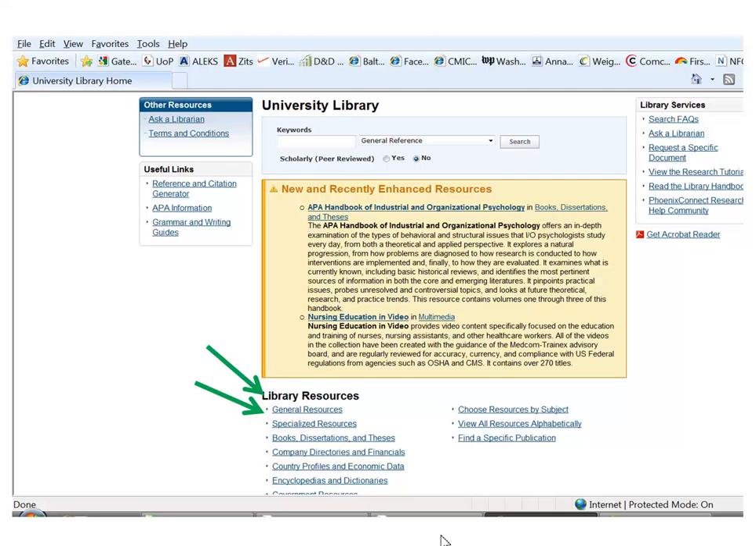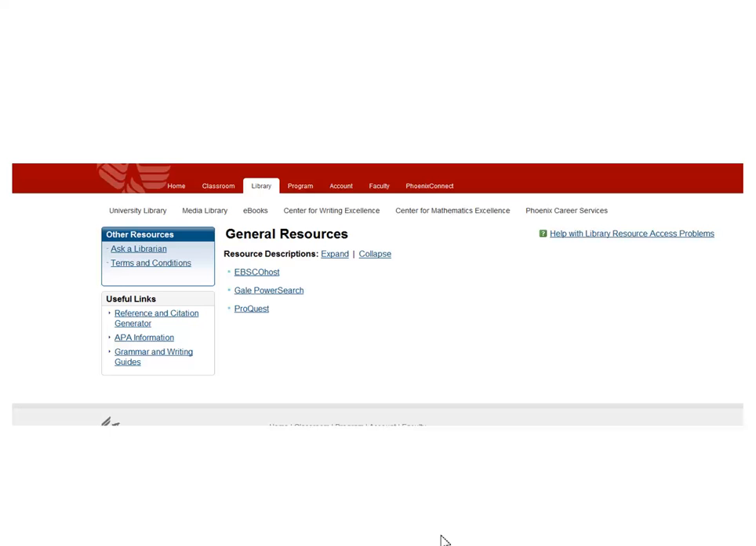Let's explore the general database. There are basically 3 major databases: EBSCOhost, Gale PowerSearch, and ProQuest. Notice that there is a help link if you need assistance navigating the databases. They all have about the same features and journal selections. Let's try the ProQuest database.